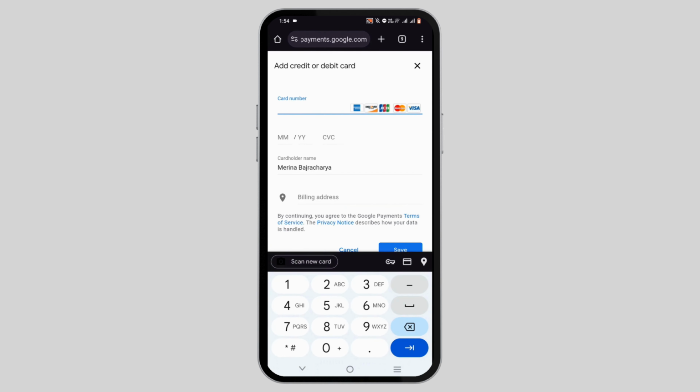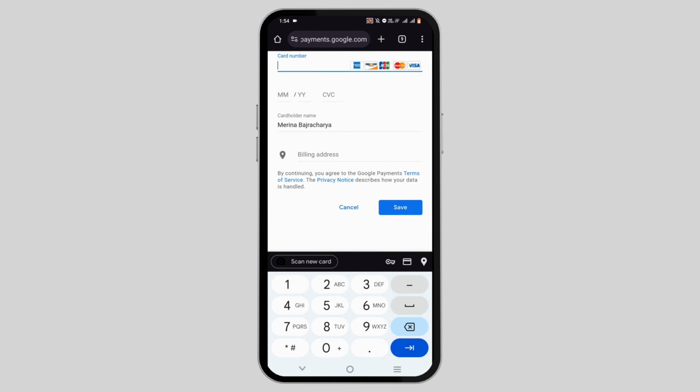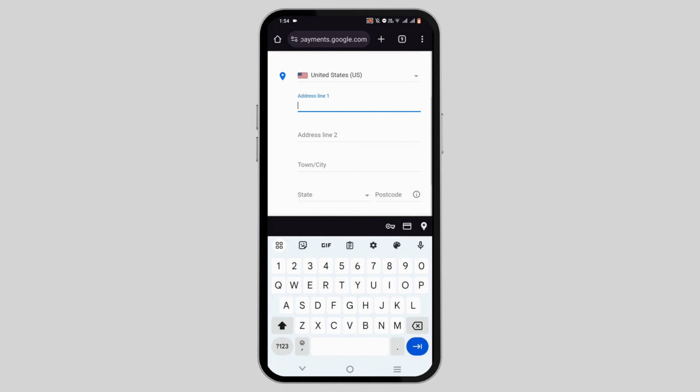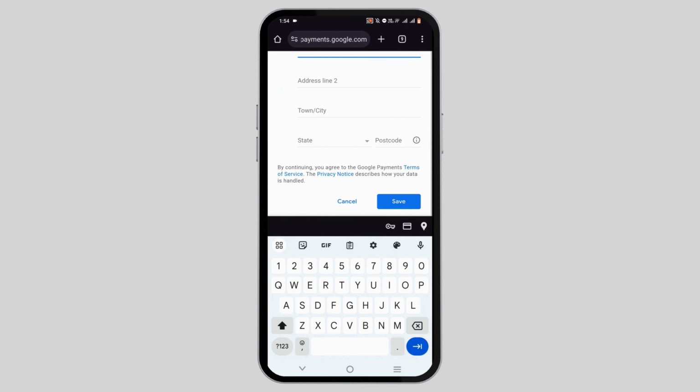So once it is refreshed, you again have to go ahead and tap on the section of this billing address and you will see that it is based on United States. However, you have to fill this form, add your address, state, postcode and tap on the save icon once you are done. And simply like that, you'll be able to change the country in your Google Play Store.